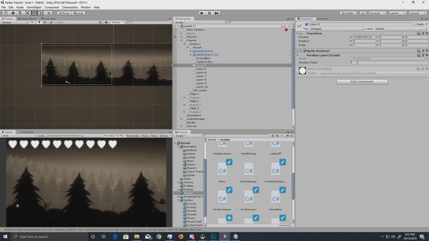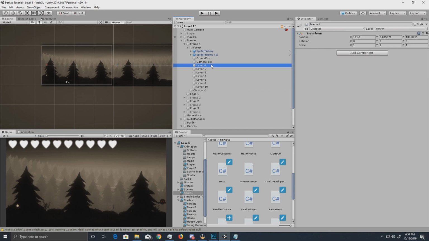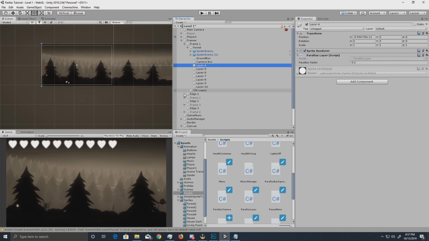So this one, I'm going to go ahead and set to negative 0.2. Basically, if it's supposed to be super close to the camera, like ahead of the player layer, then it's probably going to be in the negatives. But most of your stuff is going to be a positive number or 0, depending on where it is.